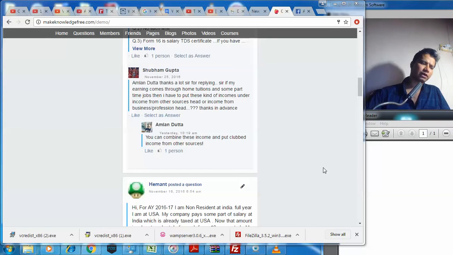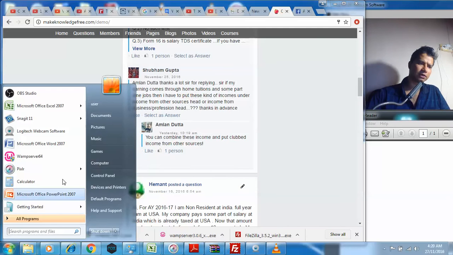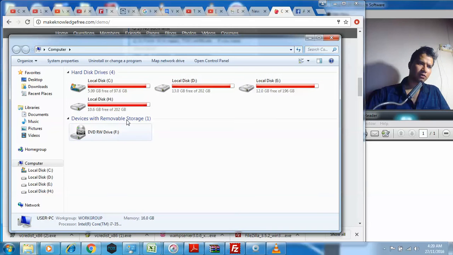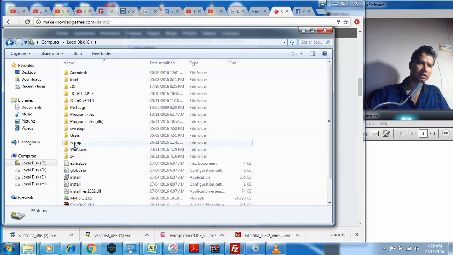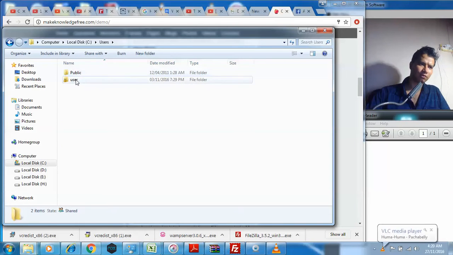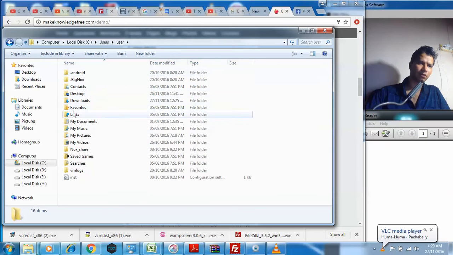But the crux of the matter is the application data folder is a hidden folder. When you look towards blogs and articles, they will all point to the folder being present inside C drive, inside users and your computer name, and then the folder should be appearing here. But to my dismay, and I guess many people's disappointment, you will see that it's not here.